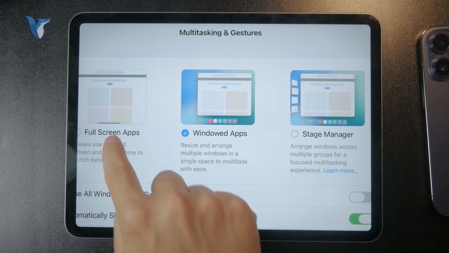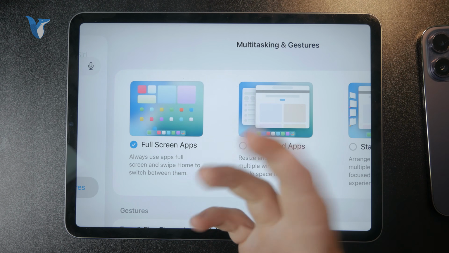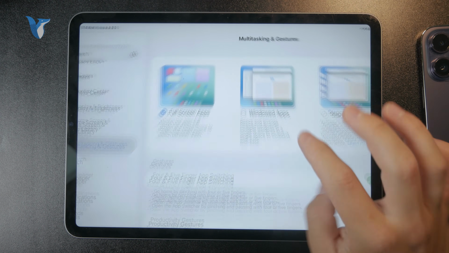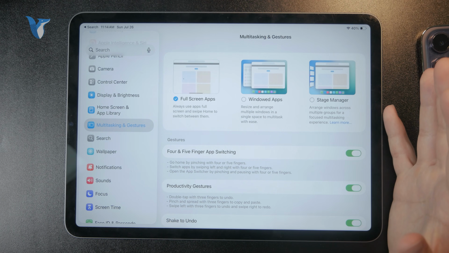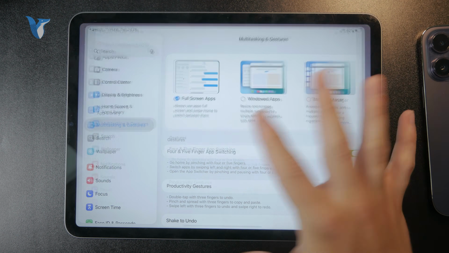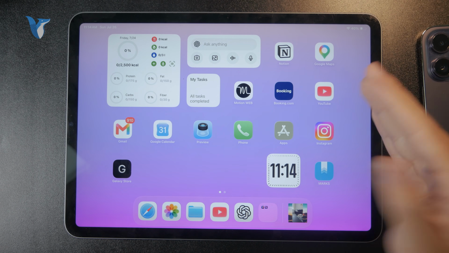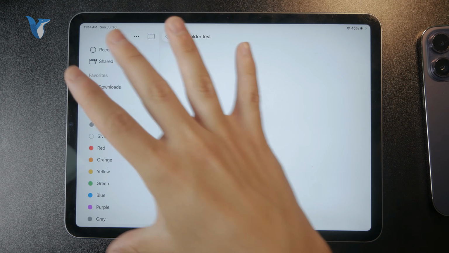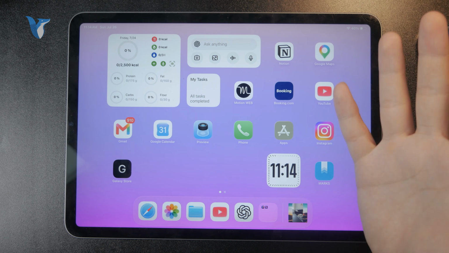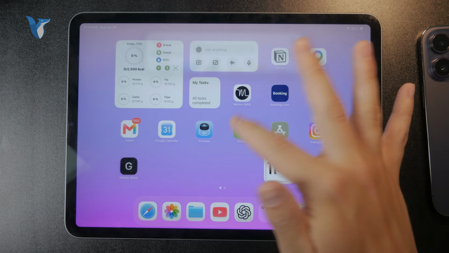The first one is full screen apps. That's the usual setup of the iPad, meaning that every single app is in full screen. Like currently, Settings is taking up the full screen, right? I can go home and open up another app like Files, right? And that is also in full screen. That's fine. That is the usual setup of the iPad, how it's always used to be.